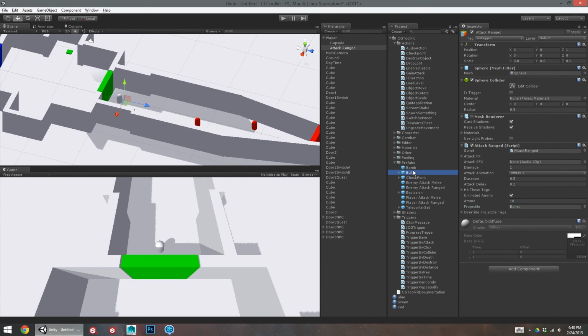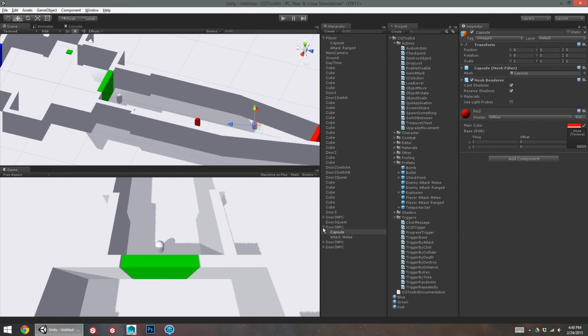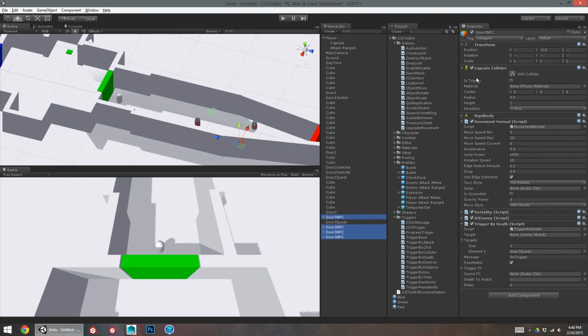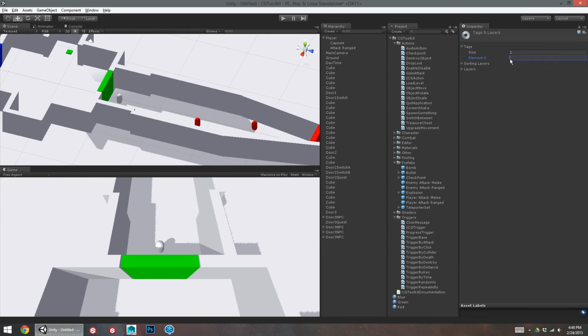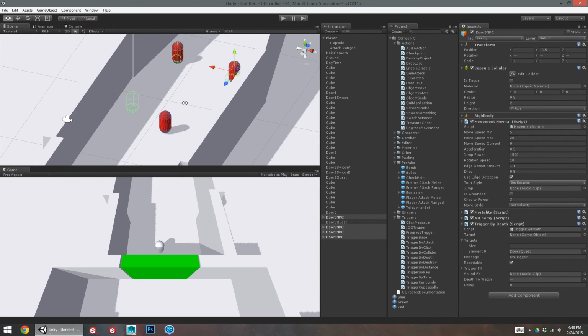Projectile is a bullet. Bullet is able to hit enemies. Unfortunately, we need the enemy tag on these players, which is not built into Unity. So I will need to go in and add a tag, call that Enemy, and then select these NPCs again and give them the enemy tag. This is required for enemy damage to work, so make sure you do that.